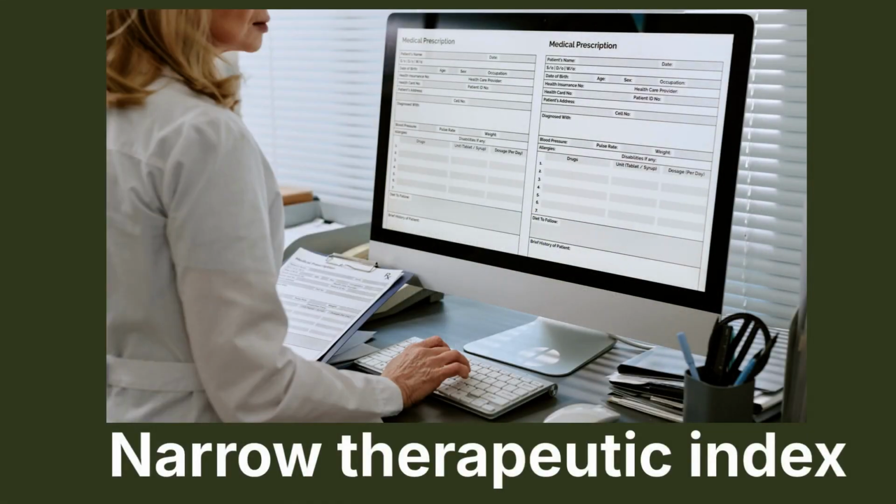Therapeutic index compares the dose causing toxicity with the dose producing benefit. A narrow index leaves little room for error. Warfarin, digoxin, lithium, and phenytoin are familiar narrow therapeutic index medicines that need monitoring and close attention to interactions. Type A reactions are dose-related, while Type B reactions are harder to predict.